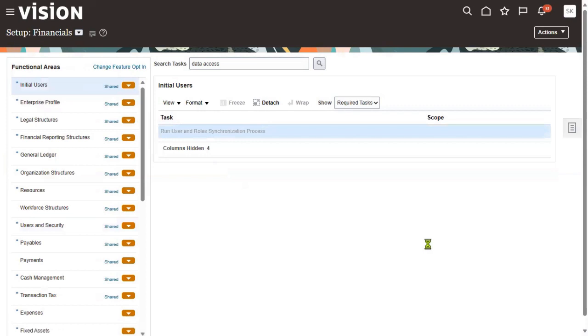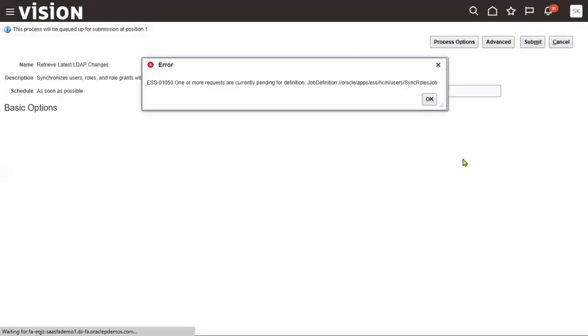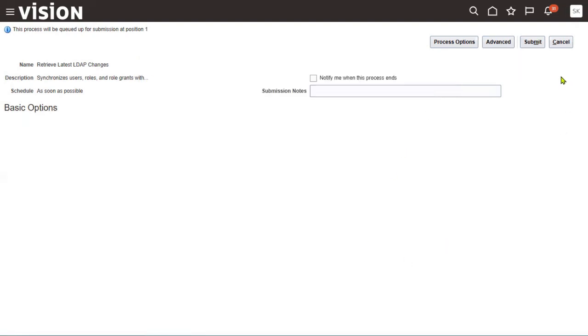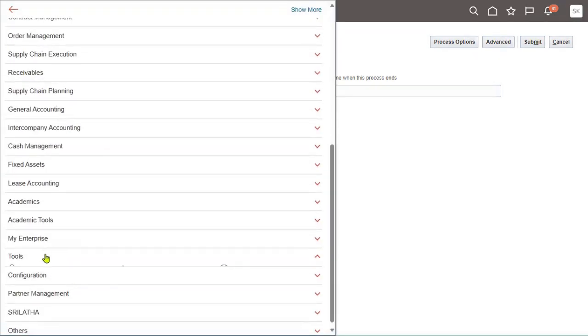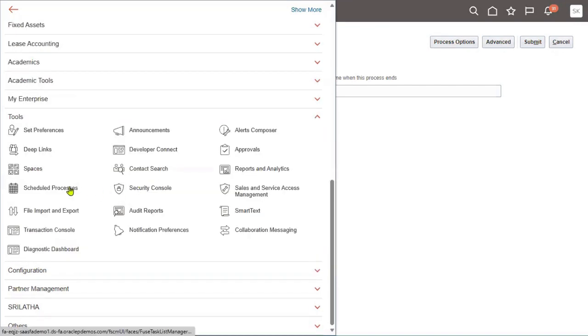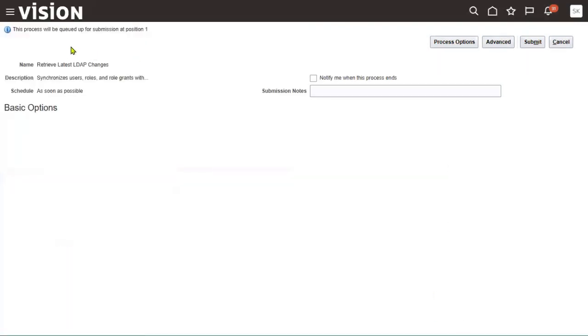After data access, the LDAP process is mandatory. In our instance, sometimes we'll be getting this type of error when we are working with LDAP. That's why I said when we run the LDAP process, in case you get a success or error, it doesn't matter. You can go to the tools menu, scheduled process, and check the status of the LDAP process. But right now, the issue is this process will be queued up for submission at position 1.